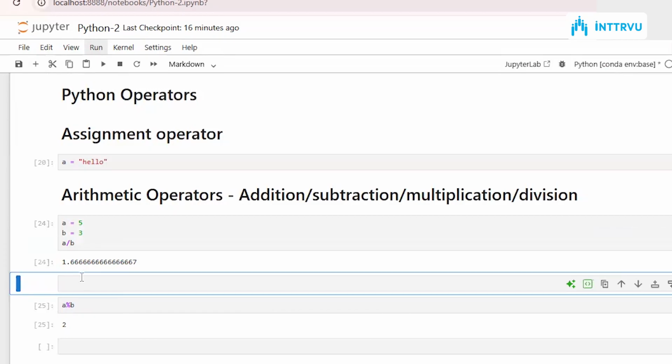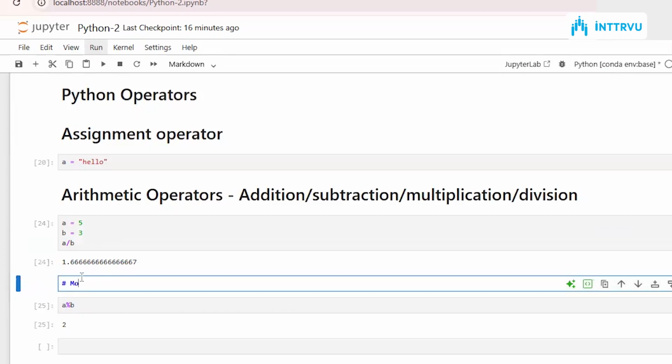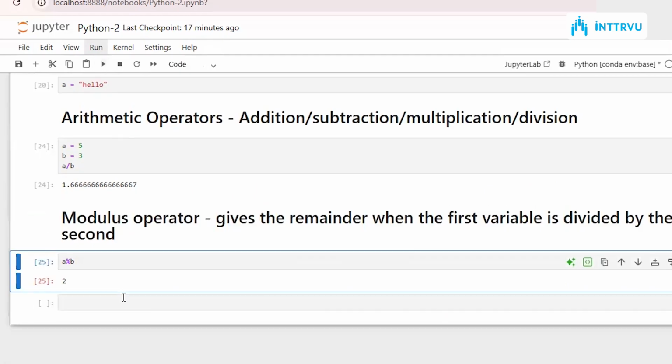So this is called the modulus operator, and this gives the remainder when the first variable is divided by the second. That's about your modulus operator. That's another arithmetic operator.